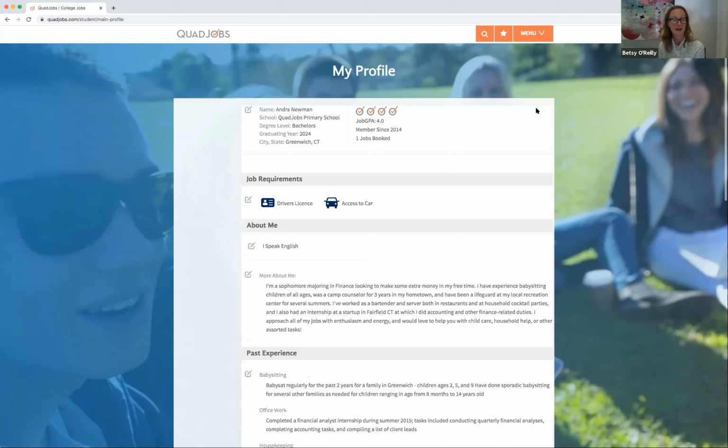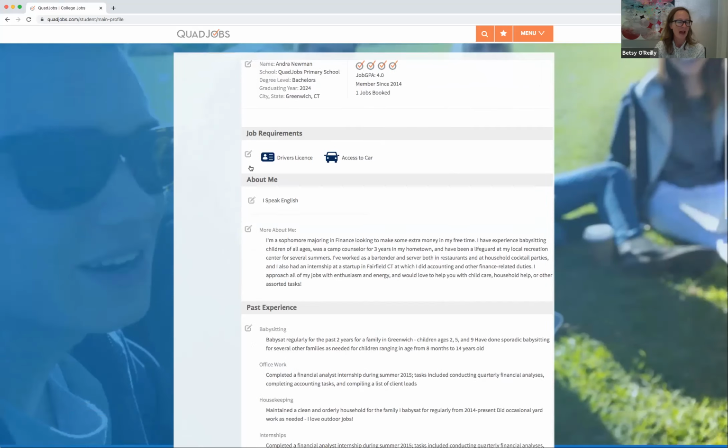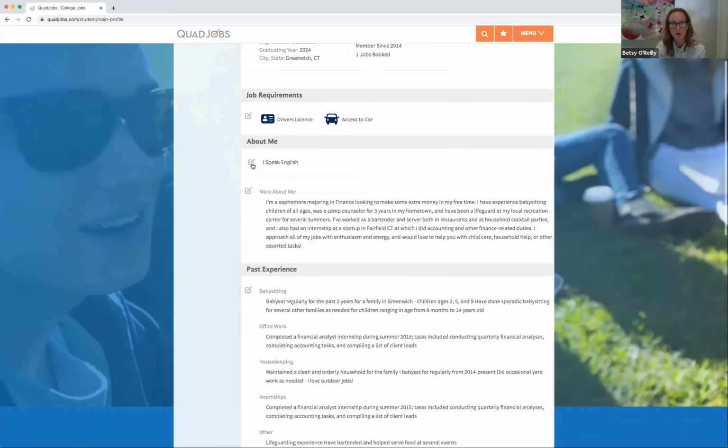There's a big difference. Some students will take no time at all or leave this mostly blank, and they won't get jobs. And other students will spend a lot of time on this, and it makes all the difference. So make sure you take a little time. It's your chance to shine. You can see everything here is editable. You can always change it. You can add things. You can take things away, whatever you like.